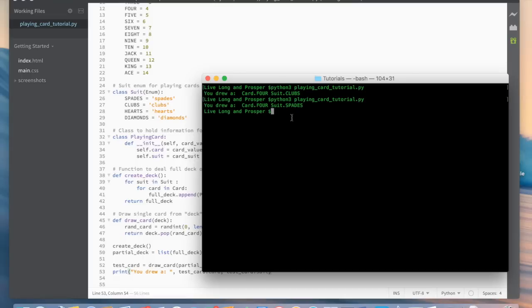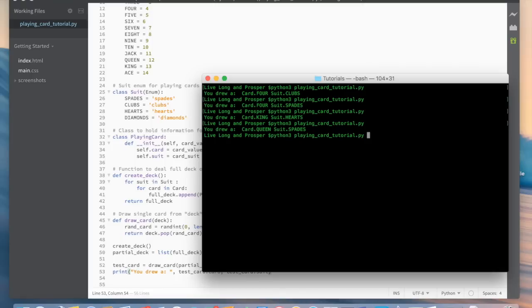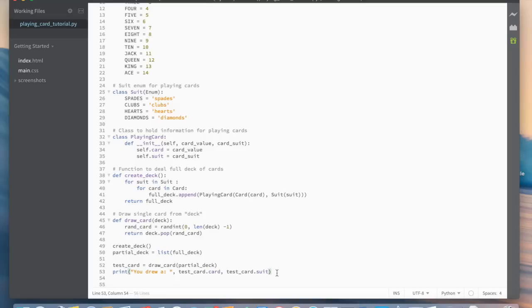4 of spades. That's interesting. Suits are different, but the card is the same. Could be a coincidence. What do you think? King of hearts. Looks like we're doing okay. If we keep running, looks like we're getting a somewhat random combination of card and suit. So that's good. I'm going to go ahead and call this good. Now we know that our random function is working properly.